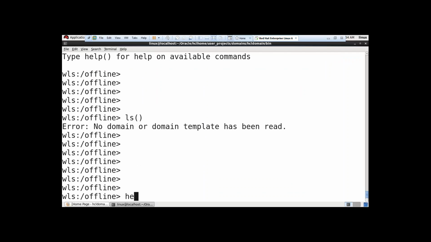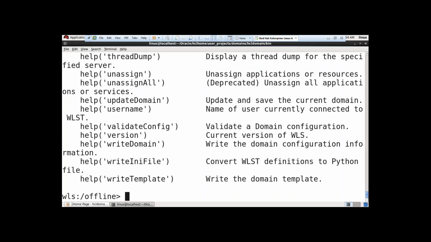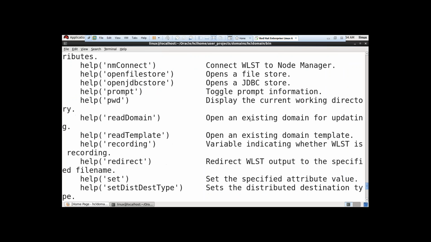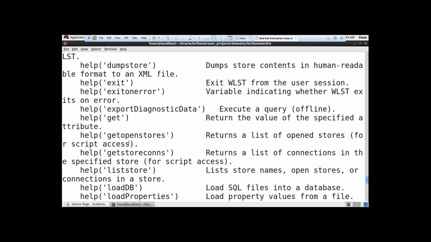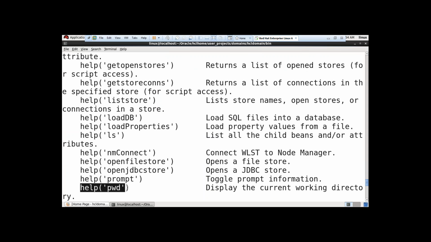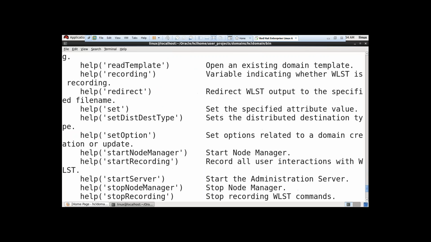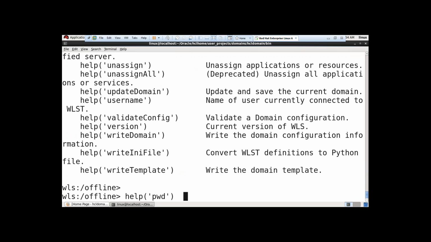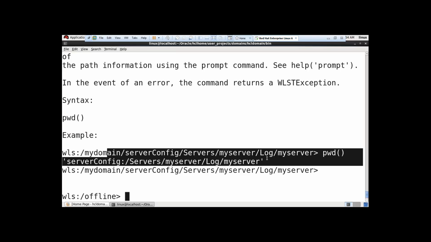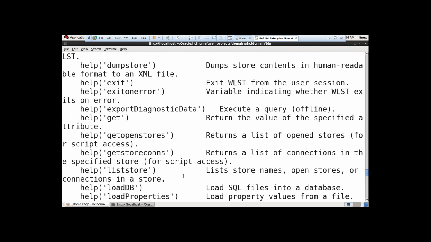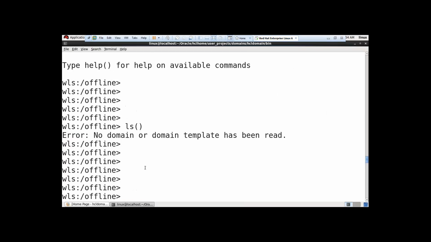Then what I need to do is help offline. See, all these commands we can use under offline. I want to know about some command, like pwd or any other command. You just copy it, go down, and press enter. It will show you the description, then it shows an example of the usage. You can use the same thing. So in this way you can learn about the commands.